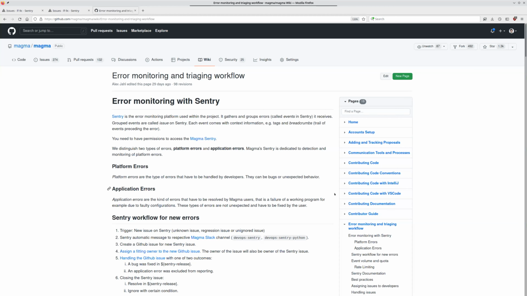Right. Let me share my screen. I hope you can see the error monitoring and triaging workflow page now. Yes. Perfect. So the first thing I wanted to say is I only have a few minutes to talk about Sentry. So if you're interested in the topic, you should look at this wiki page where we've documented everything in much more detail. And basically, Sentry is an error monitoring tool.